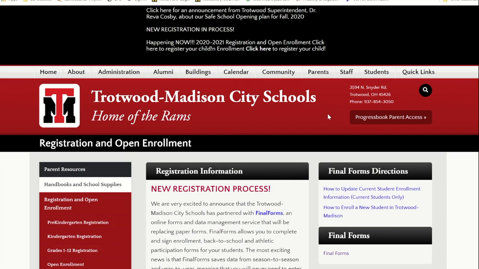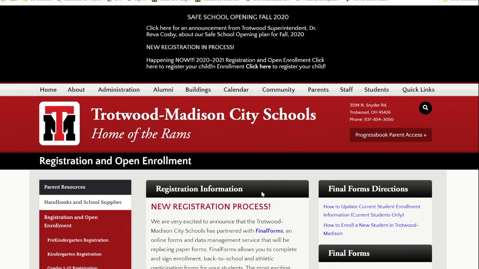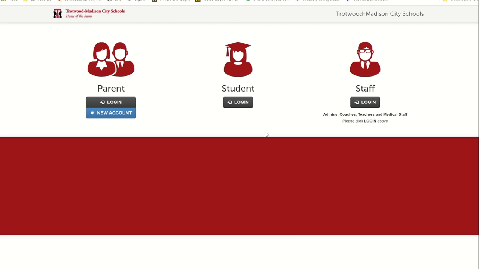You will go to the Parents tab, click Registration and Open Enrollment, and it will take you to the Registration Information page. You will scroll down to where it says Final Forms, and you will click it. This will take you to the Trotwood-Madison City Schools Final Forms homepage. You will now be prompted to log in to your newly created parent account.